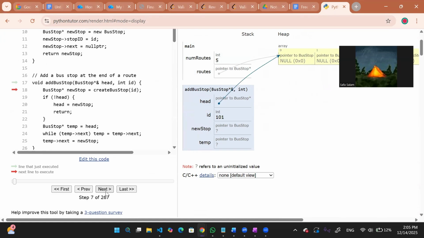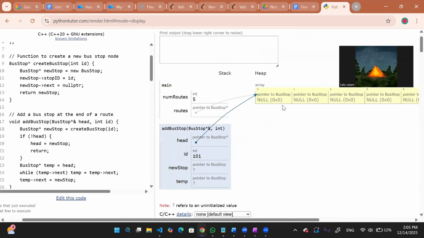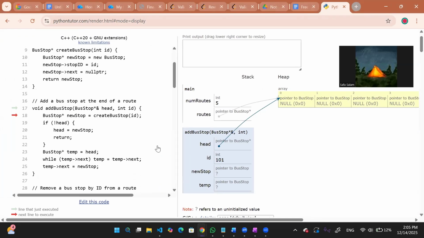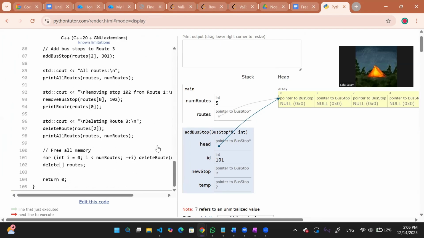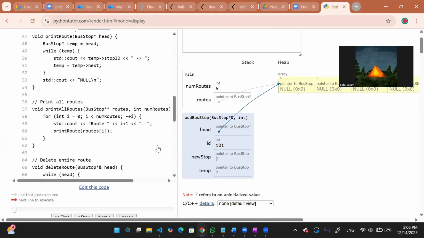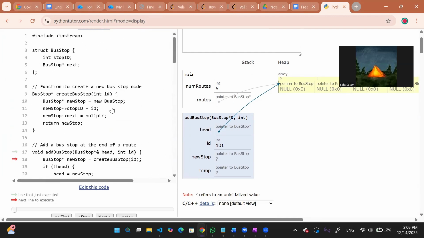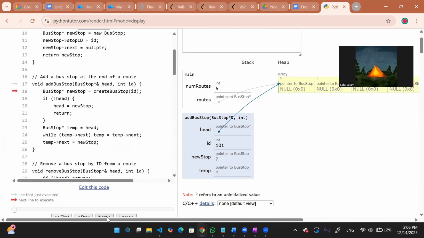So add bus stop's head is pointing to the 0th array, okay, because that's what we called it on. You can see here, where's the call? Yeah, so it's roots 0, right? So that's why it's pointing to the array's 0th index.